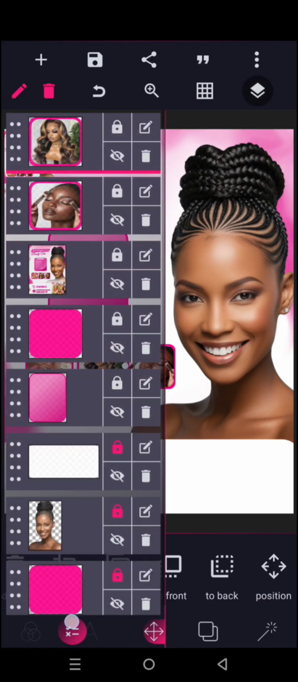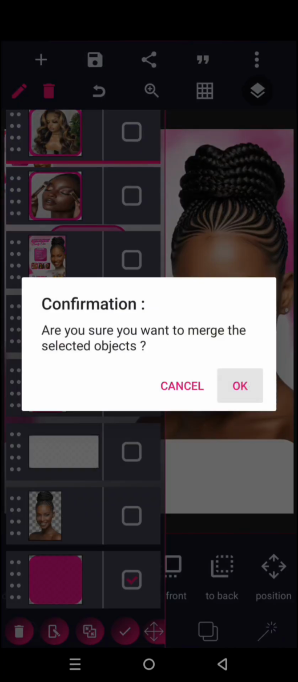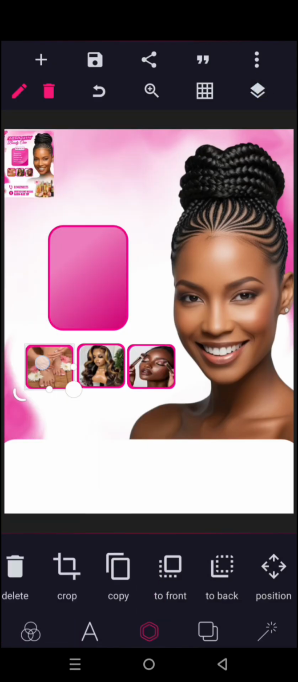So let's move to the last one. So this and then this. You click here, merge. We are done. We are done with that aspect. You see, it's also moving perfectly.